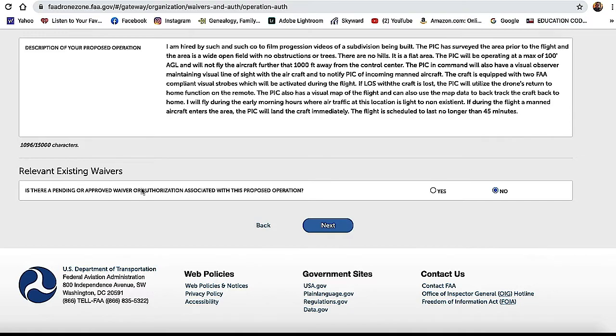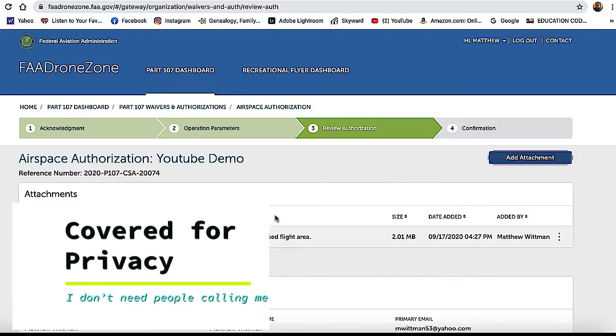Is there a pending or approved waiver or authorization? As you can see right here. In this particular instance, I'm going to click no. If you click yes, it will give you the option to attach previous waivers and authorizations to this request to show them, hey, you've flown it before, or you've flown in other air-controlled airspace before, and you were successful with no problems, and so it'll be more convincing. But for this particular flight, I'm going to say no. I'm going to click on next. And then it's going to give me a review.